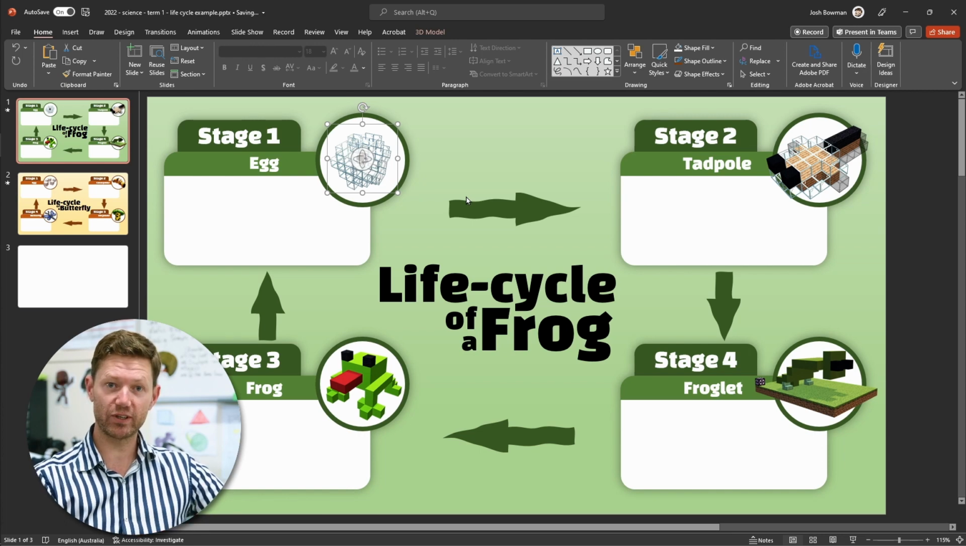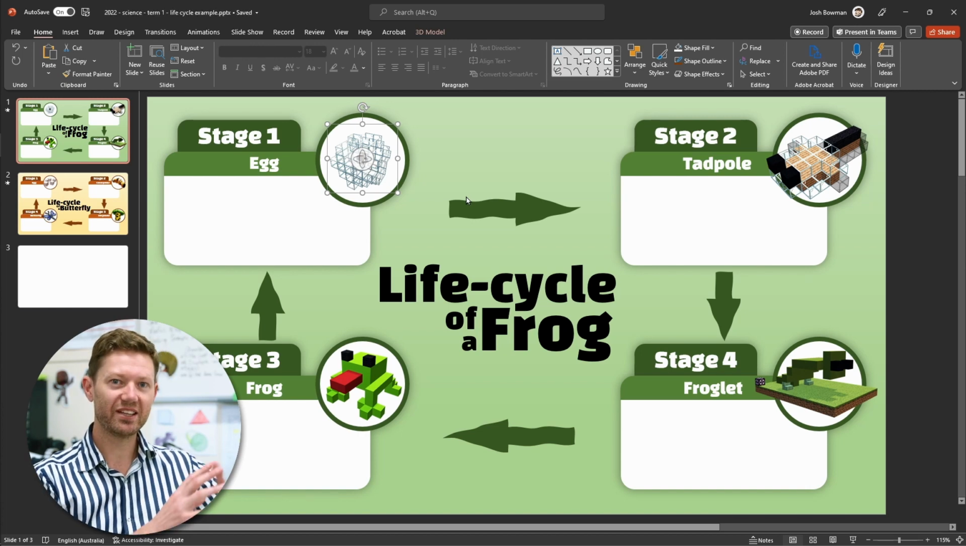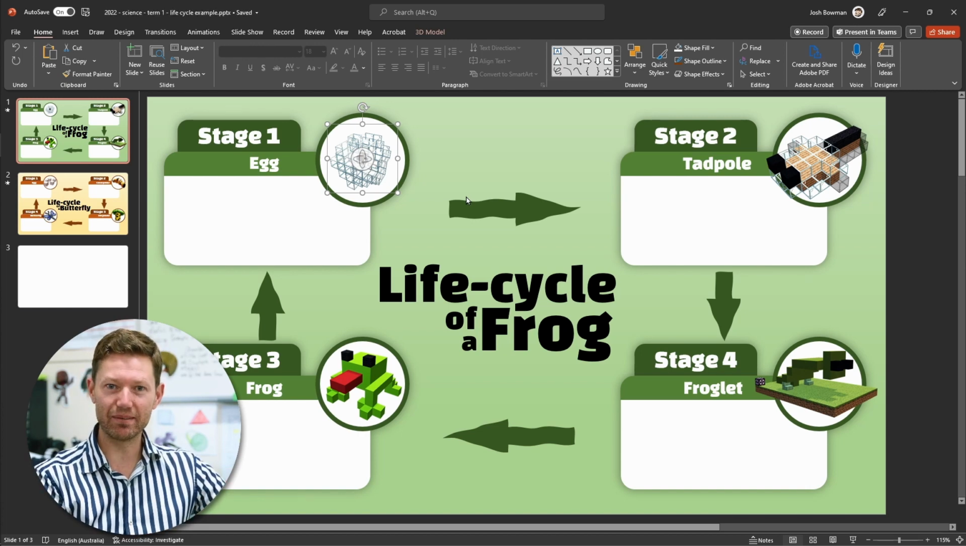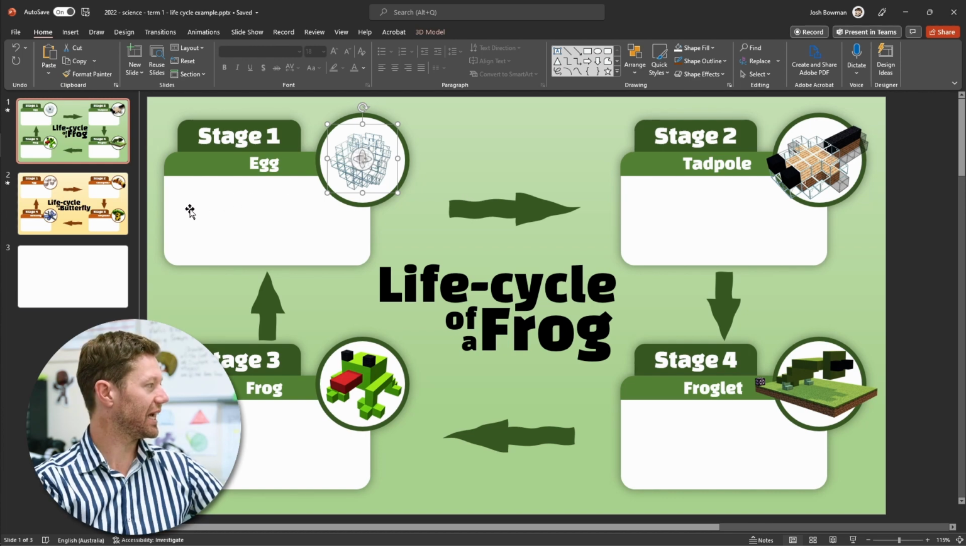However, for this first video, we're going to look at how to set up PowerPoint to create all of these different elements, the boxes, the circles, the titles, and the gradient background. So I'm going to click over here and we'll get started.